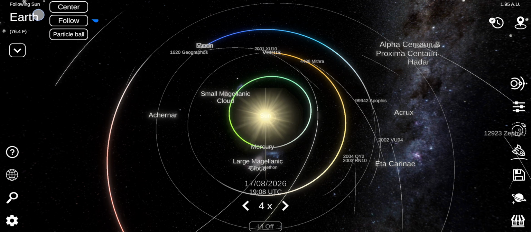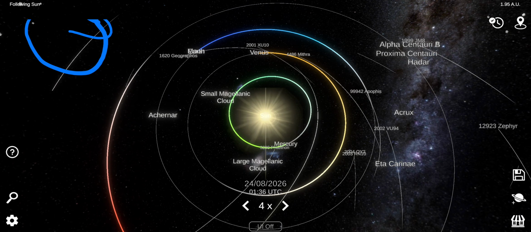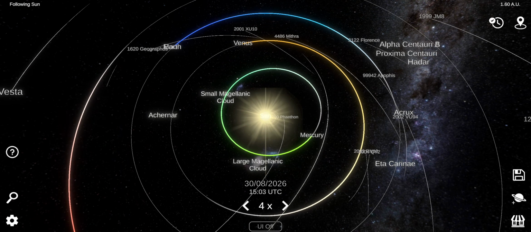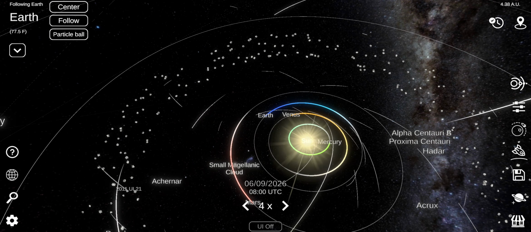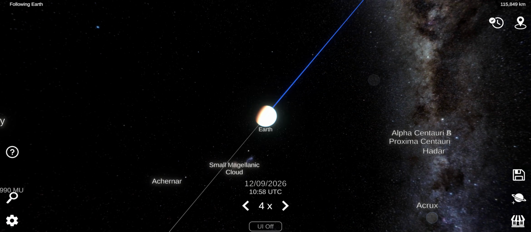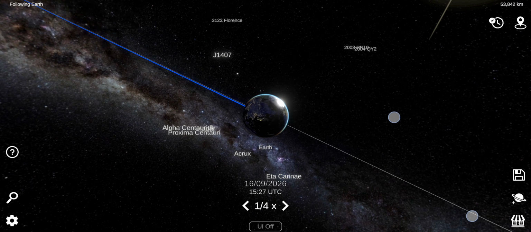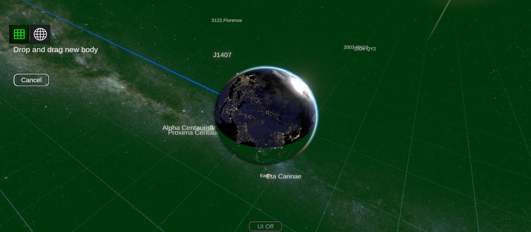Okay, so I'm gonna draw a circle. If you see the follow button, you press it. Now you go to it. Zoom in, zoom in, zoom in. It's not working. I'm gonna slow time. This is the first way to do it, and there's another way if you want to. So this is the first way.